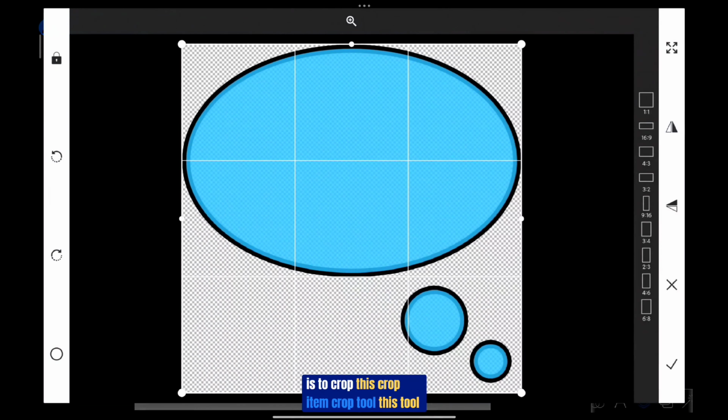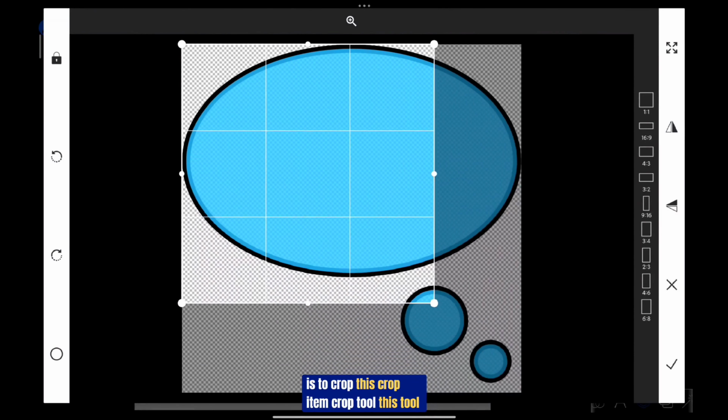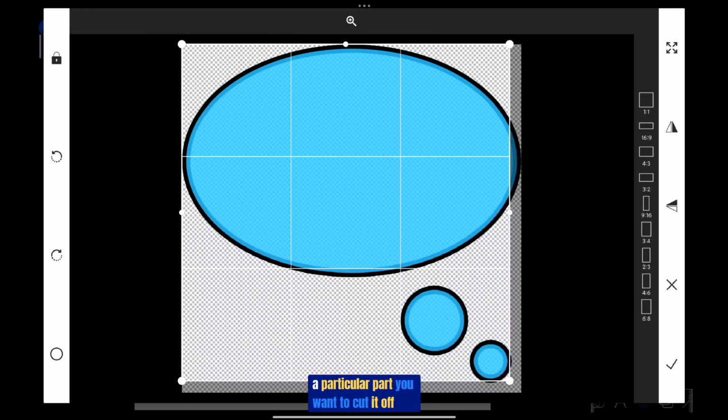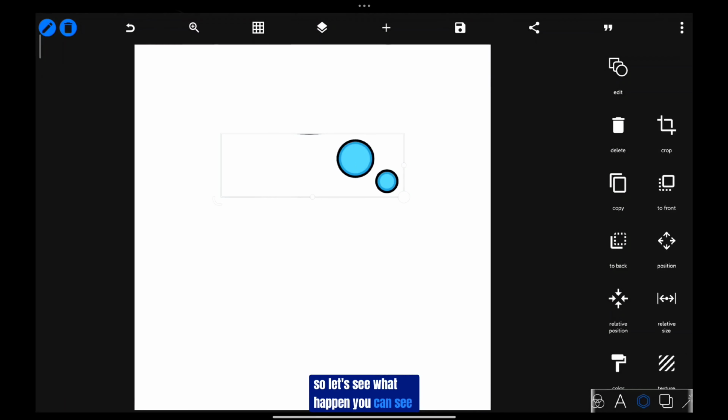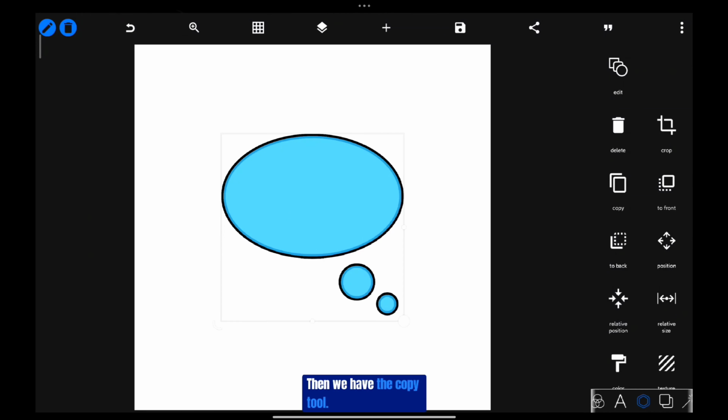The next is to crop. This crop item, crop tool. This tool is for you to crop a particular part. You want to cut it off. So let's see what happened. You can see what has happened, right? So let's undo that. Then we have the copy tool.